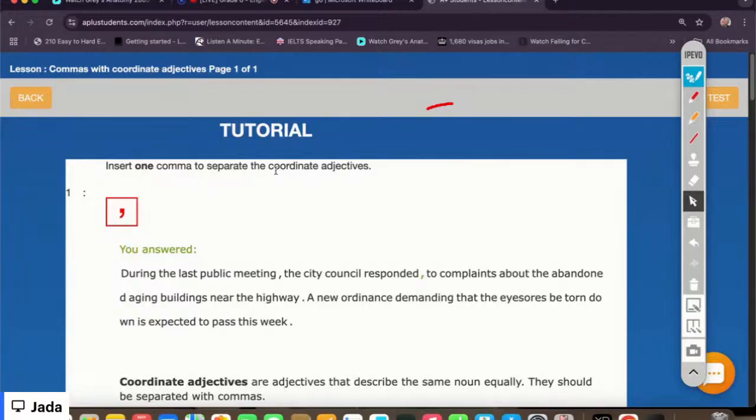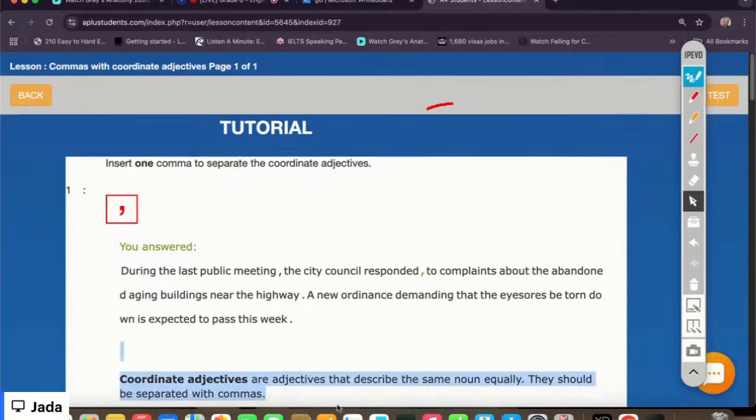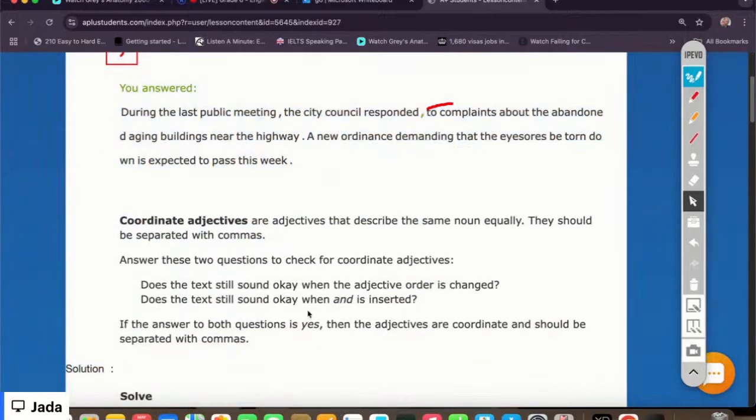So we have: insert one comma to separate the coordinate adjectives. During the last public meeting, the city council responded to complaints about the abandoned aging buildings near the highway. A new ordinance demanding that the eyesore be torn down is expected to pass this week. So you have to check: does the text still sound okay when the adjective order is changed, and does it still sound okay when you insert "and"?